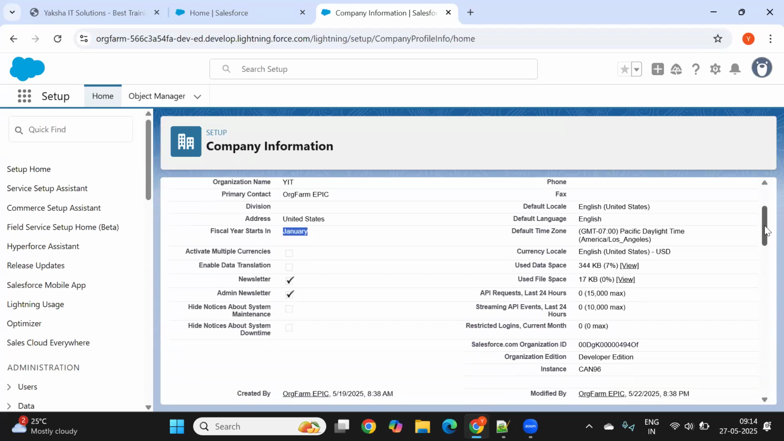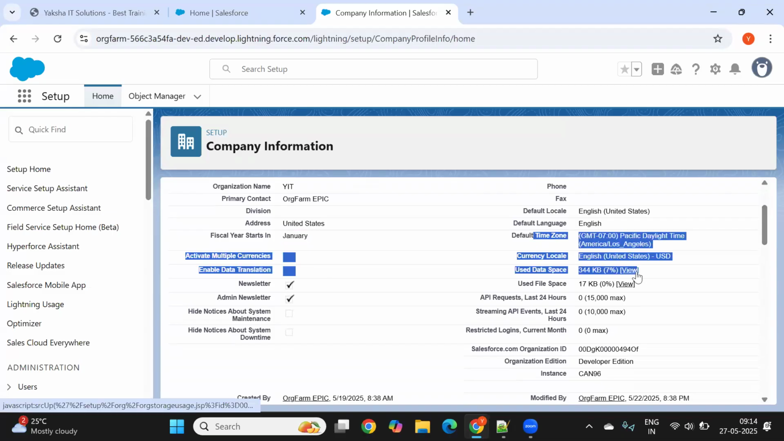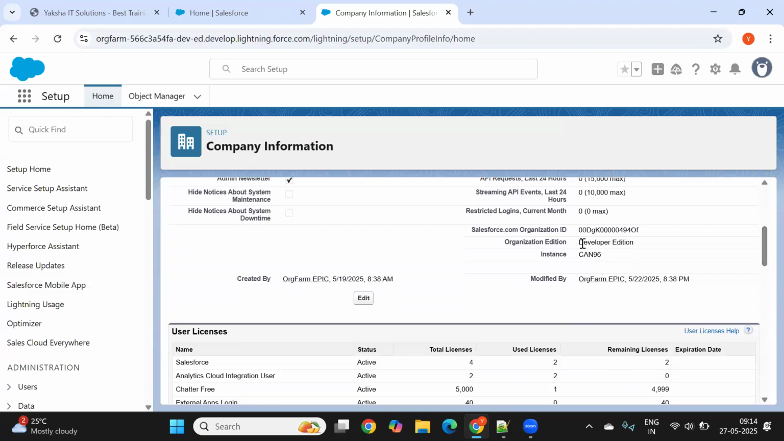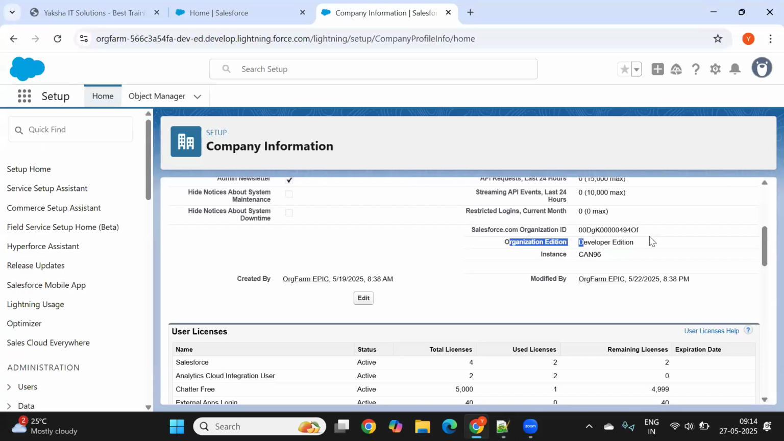The main thing you need to consider here is the default time zone, whatever time zone we have created. Here it shows the organization edition as developer. While creating a Salesforce account, I said to use developer.salesforce.com, right? So in the URL itself, it shows DEV ED, that is Developer Edition. This is the instance. Here it tells you which edition you are using for Salesforce.